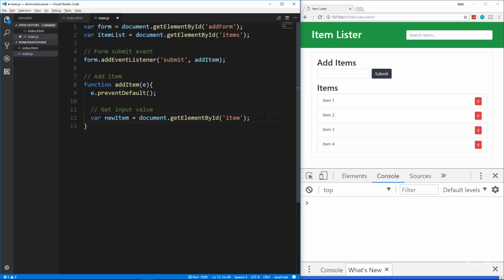Now, once we have this, what we want to do is we want to create a new LI. We want to create a new one of these and add it in with that text. So remember the create element method? We're going to be using that. So let's say create new LI element.